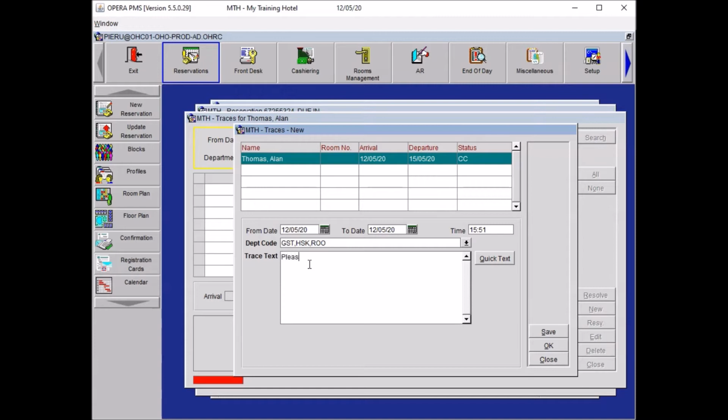Right? So please arrange anniversary setup. And I need to put wedding.